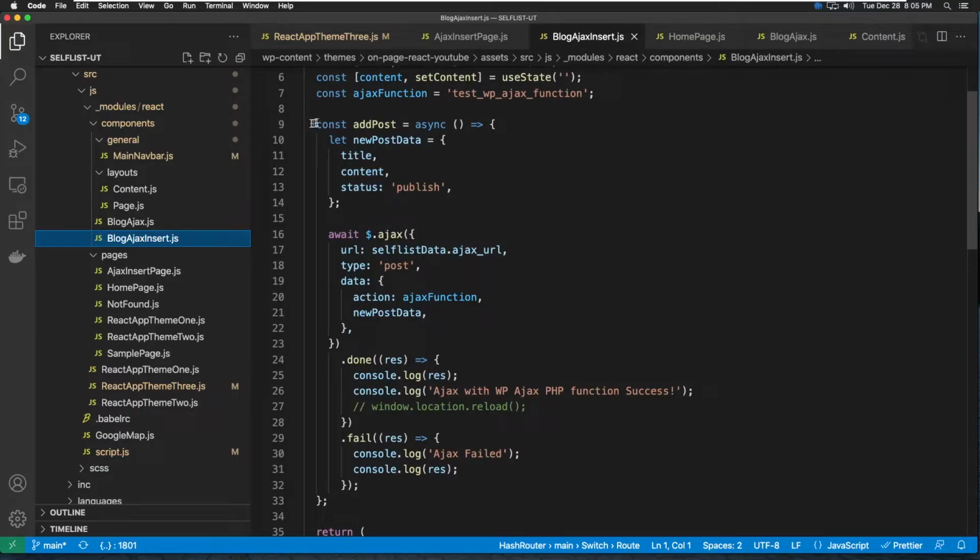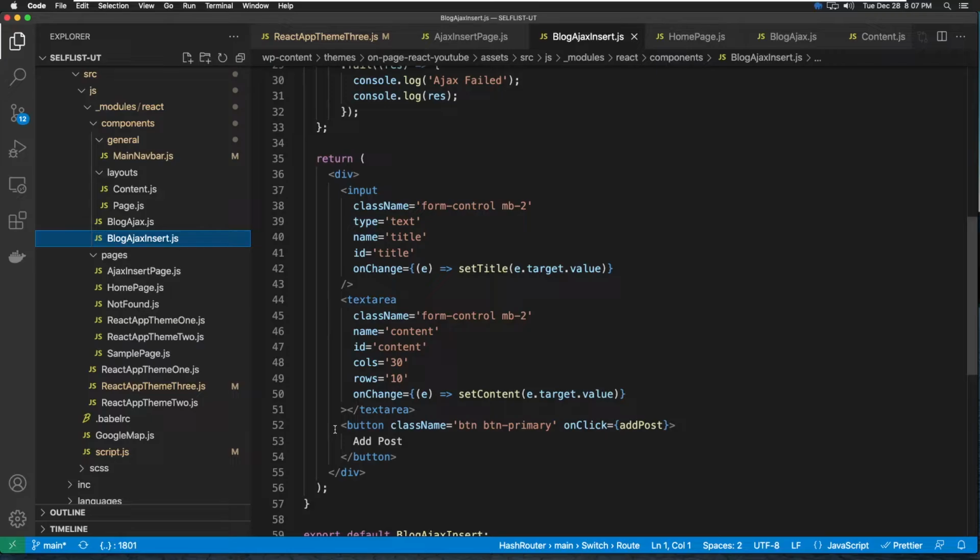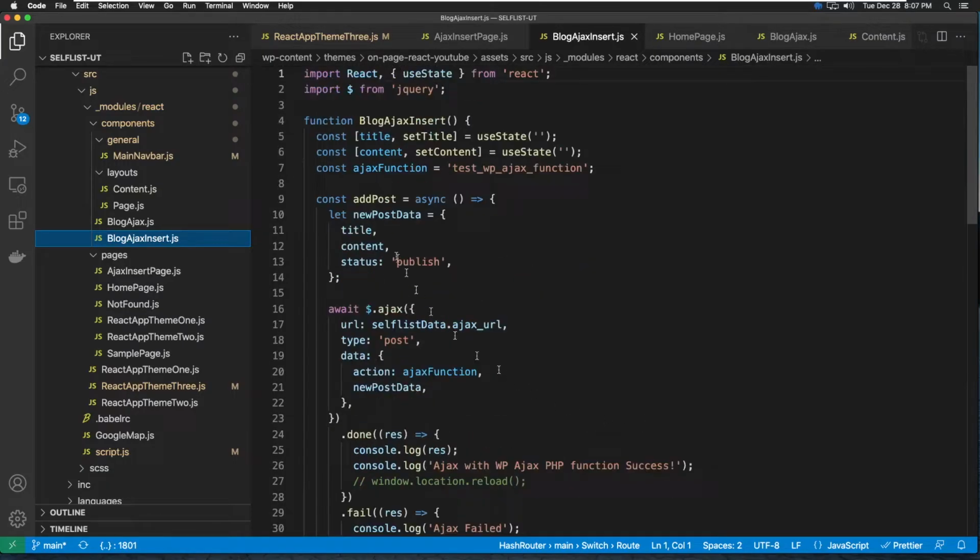And here we have a function add post which is wired with this form right here. I mean, I didn't use the form, I just used like input and text area and gave them independent on change event. And they're going to be loading the content as like a set title e.target.value, set content e.target.value. And here we have a button with an on-click event. We're calling a function called add post, which is right here.